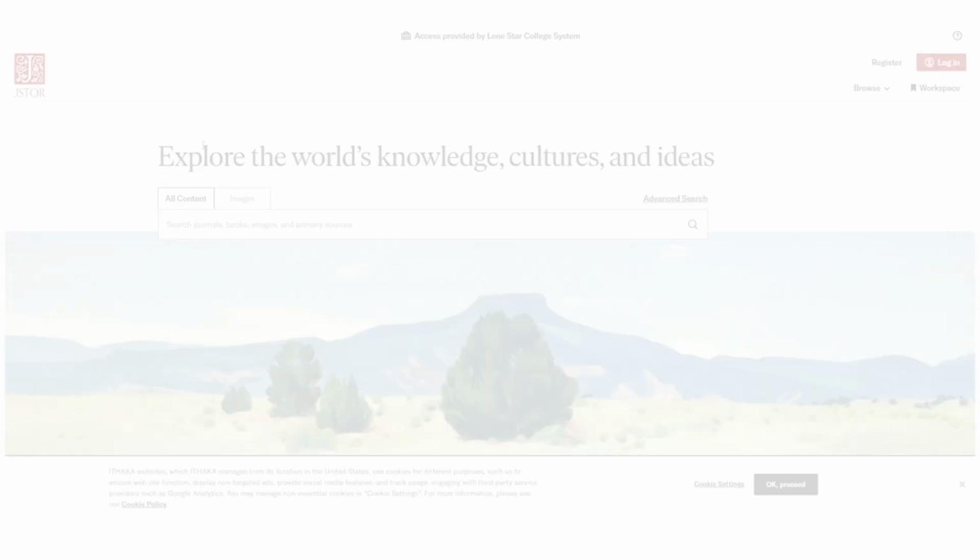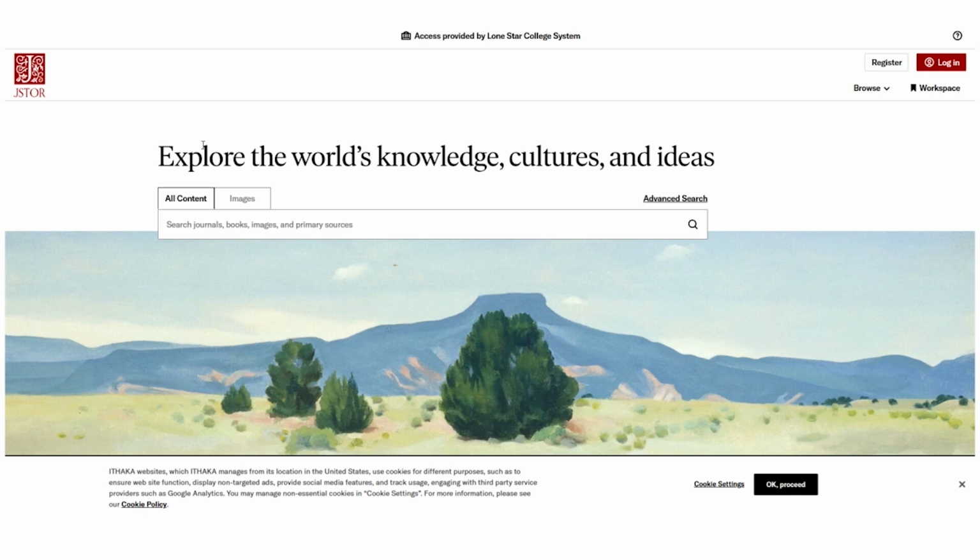The library webpage fades away and is replaced with the JSTOR homepage. The JSTOR symbol appears in the upper left corner of the page. The top reads, "Access provided by Lone Star College System." The middle of the page contains the text, "Explore the world's knowledge, cultures, and ideas." Directly under the heading is a large search box. JSTOR's homepage opens with a large search box.